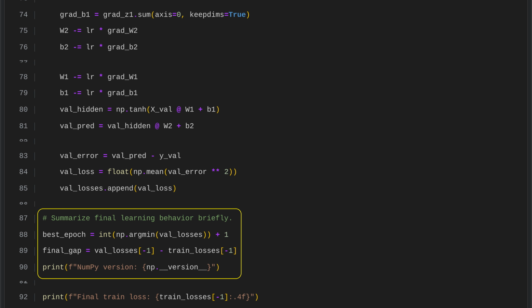To summarize learning behavior, identify the epoch with the lowest validation loss, adjusting the index so it matches normal epoch numbering. Then compare the final validation loss with the final training loss to estimate the generalization gap. Finally, report the NumPy version to support reproducibility and debugging.